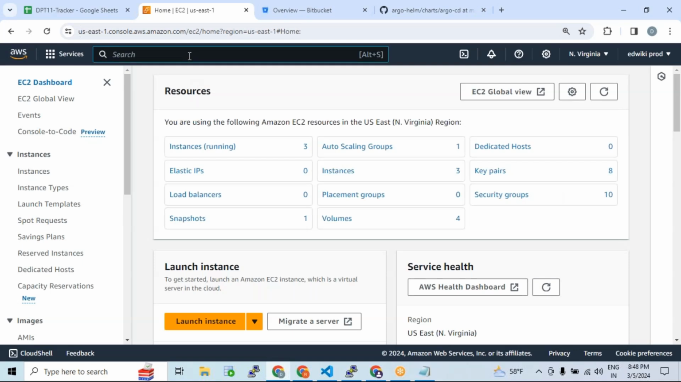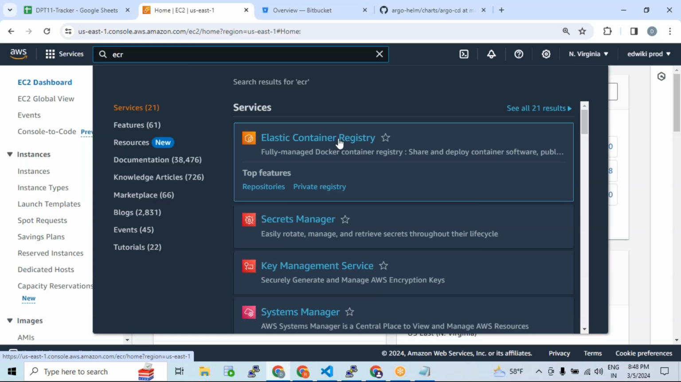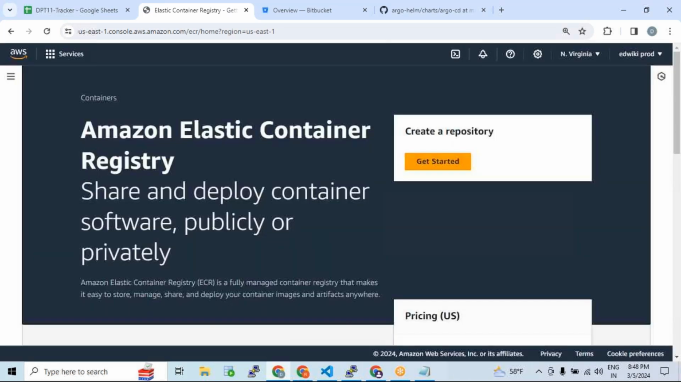If you go to AWS and search for ECR, this is the Elastic Container Registry. The AWS ECR is again to store your Docker images only, right? Like Docker Hub. It's up to you, whether you want to use the Docker Hub registry or the ECR registry. Mostly people will prefer to use ECR registries because it's within AWS.